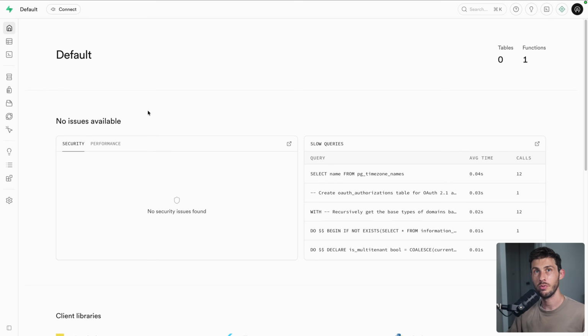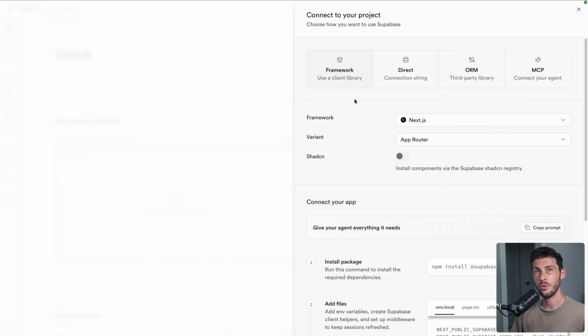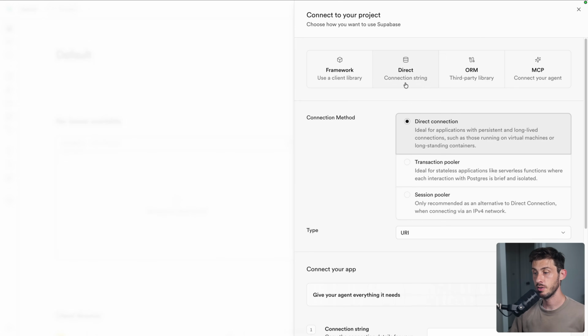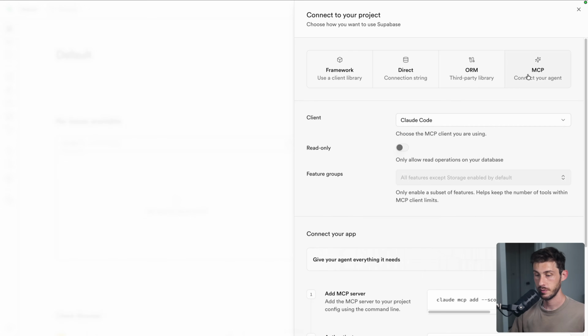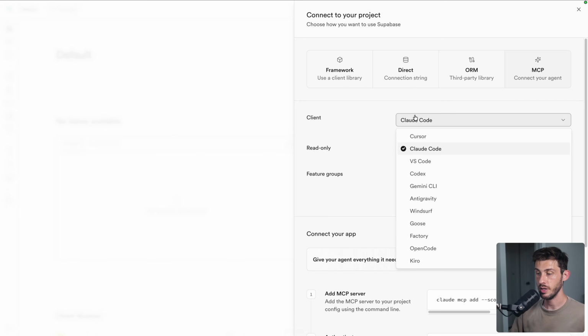When you arrive on your fresh Supabase instance for the first time on the home, the first thing you want to do is to connect a project. So click here on the top. You can link it to 4 different things: to a framework, or a direct connection string, so more if you use it only as a DB, an ORM for Prisma or Drizzle, or as an MCP for your agent, with guidelines to install it with the most common AI agent.